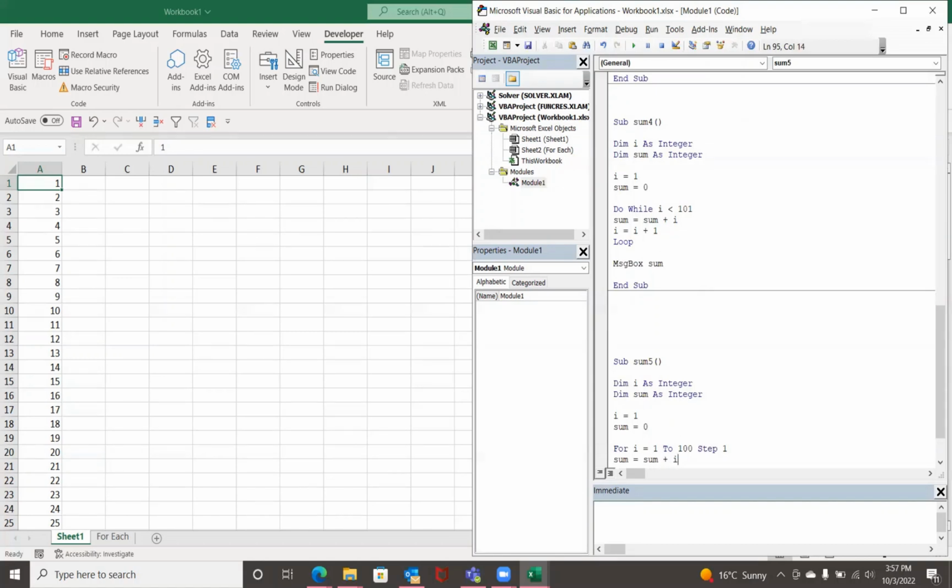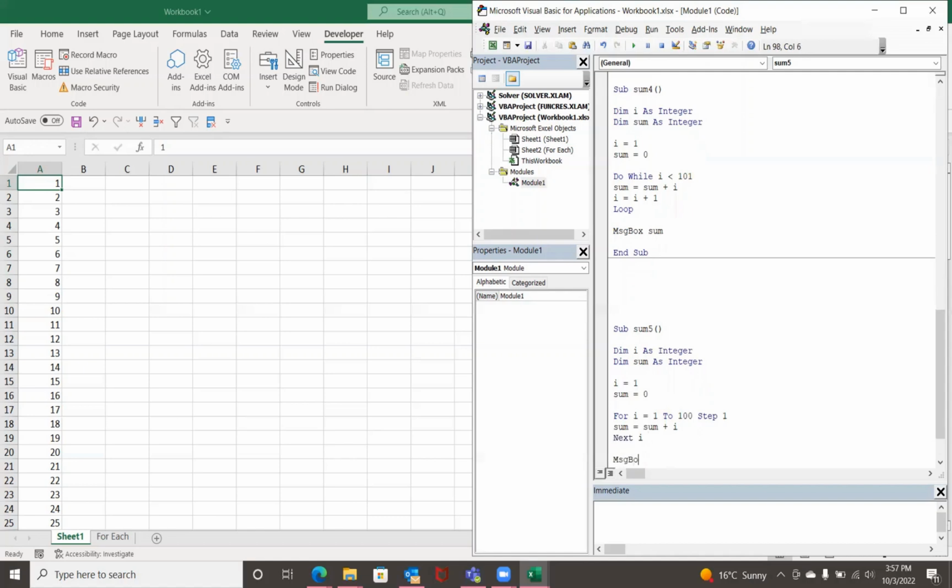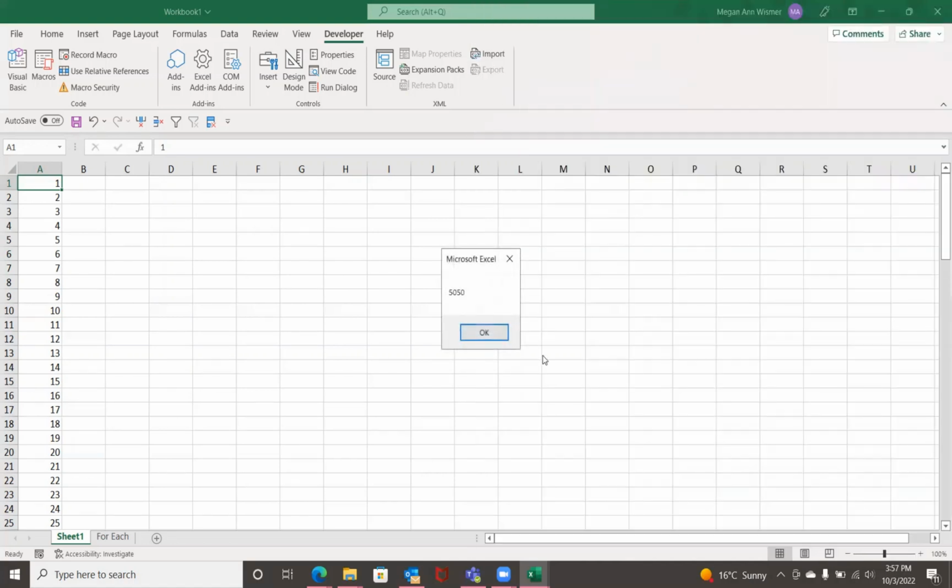So it's going to start as 0 plus 1, and then it's going to be 1 plus 2, then 3 plus 3, and then 6 plus 4, and so forth. So then what we need to say is we want to go to the next I for each iteration. So we want to start with I is equal to 1, and then go to 2, and then go to 3, all the way up until 100. And then finally, we want at the very end to return the value of sum in a message box. So again, we should expect this value to be 5050, which it is.